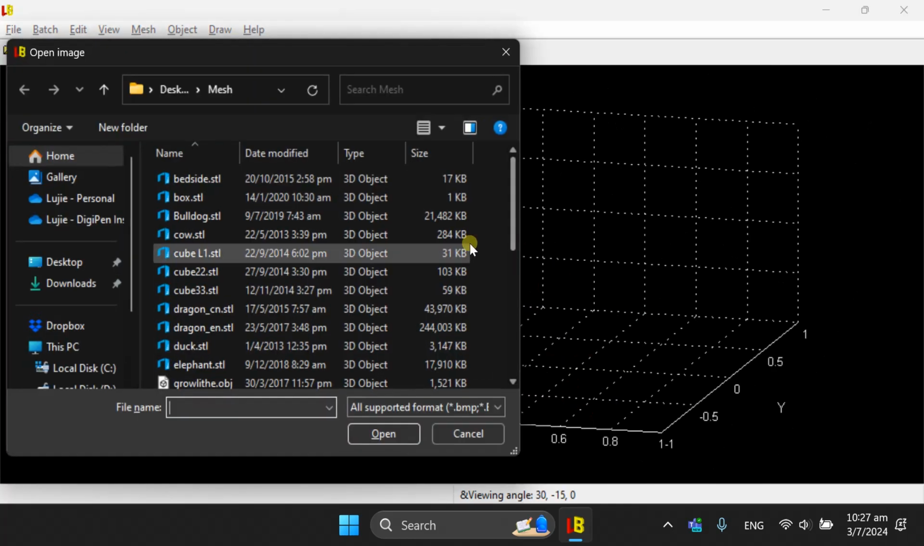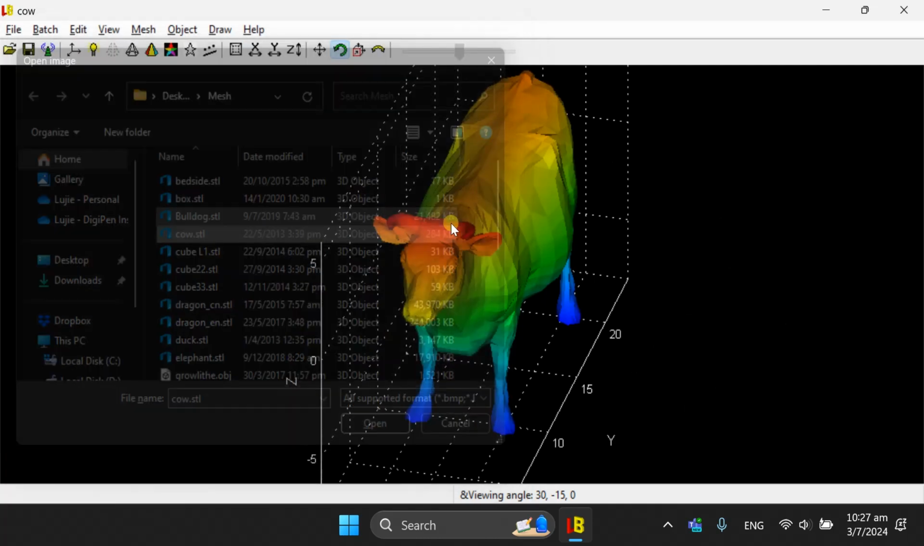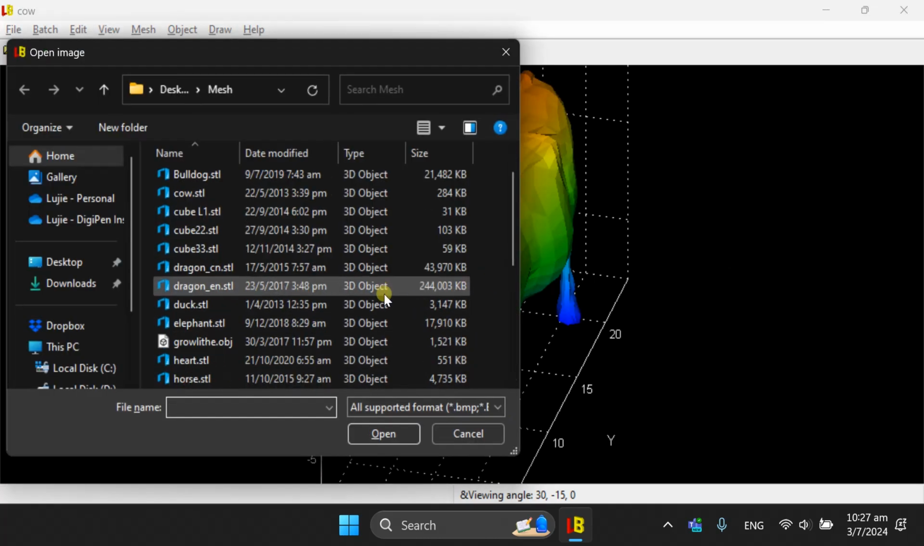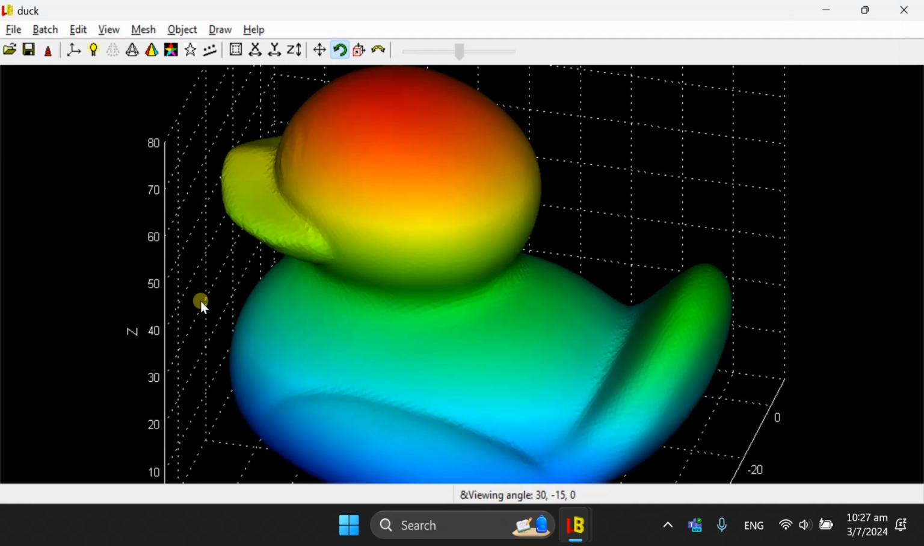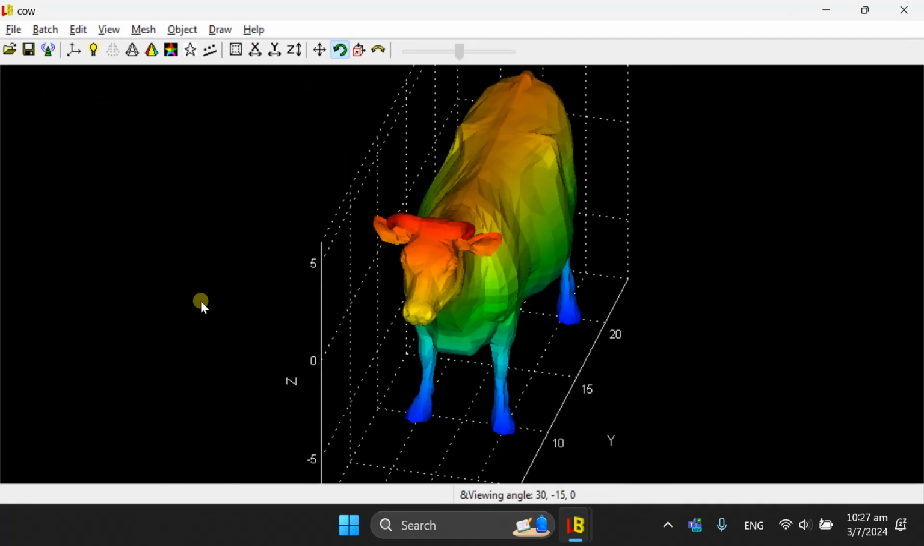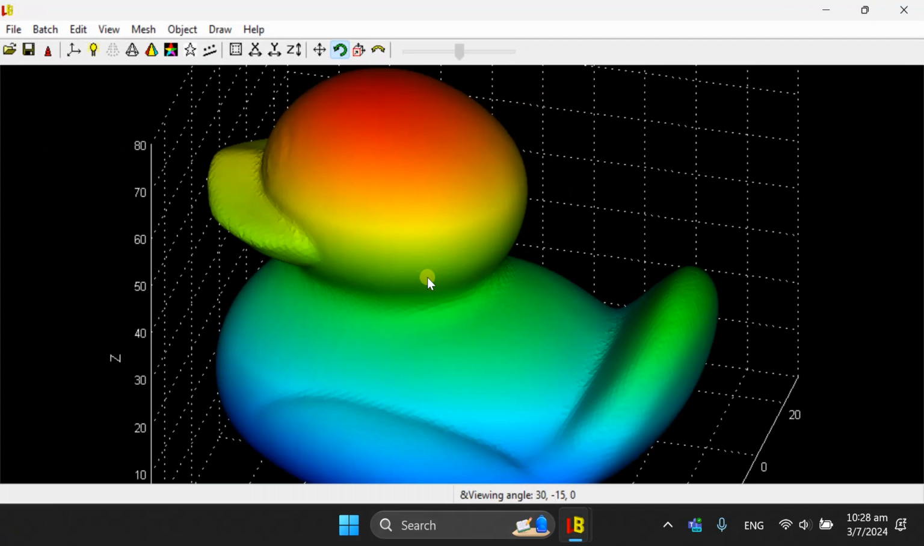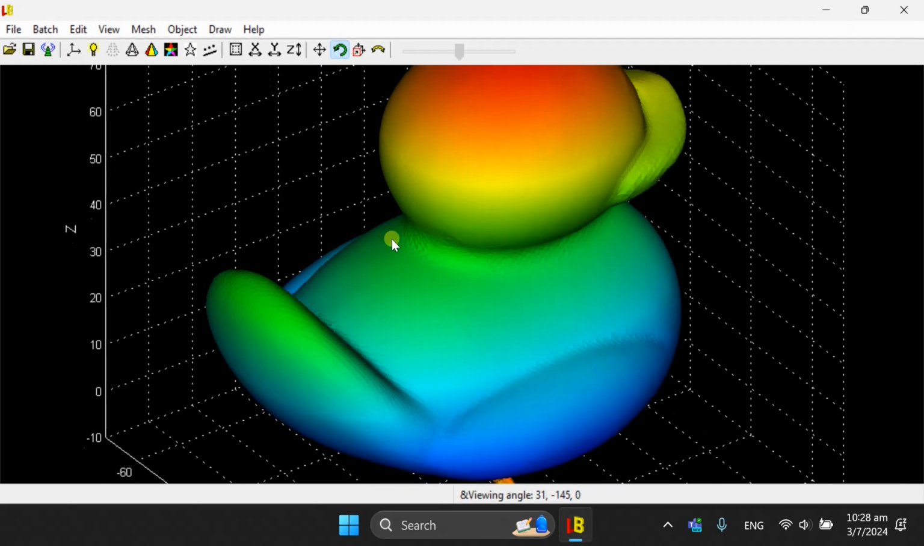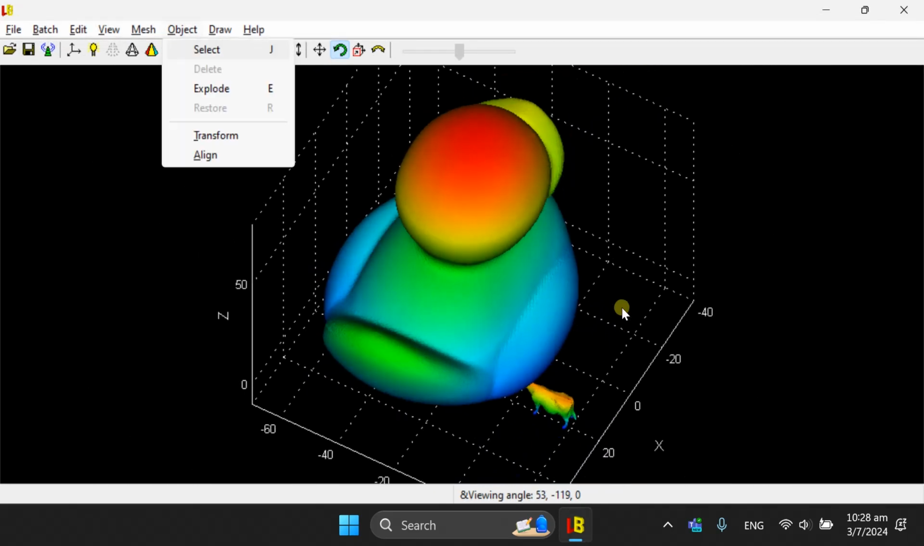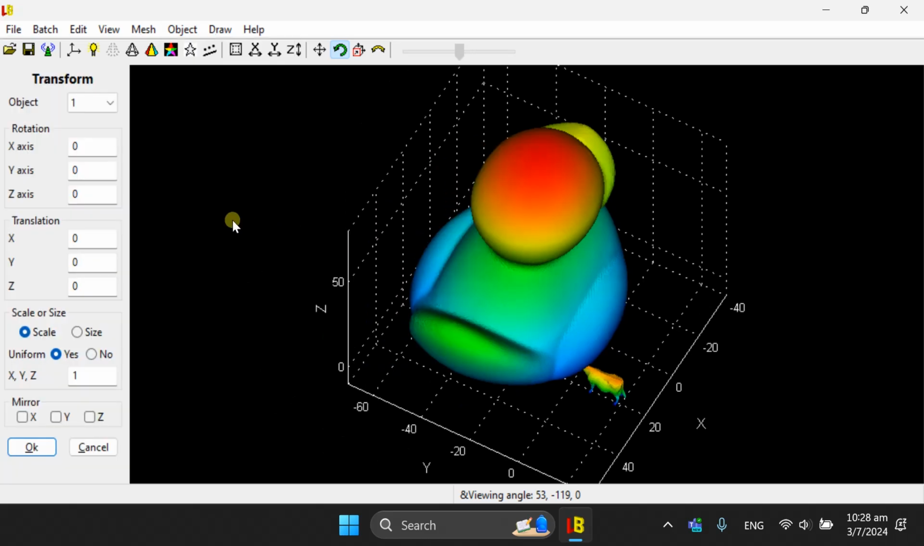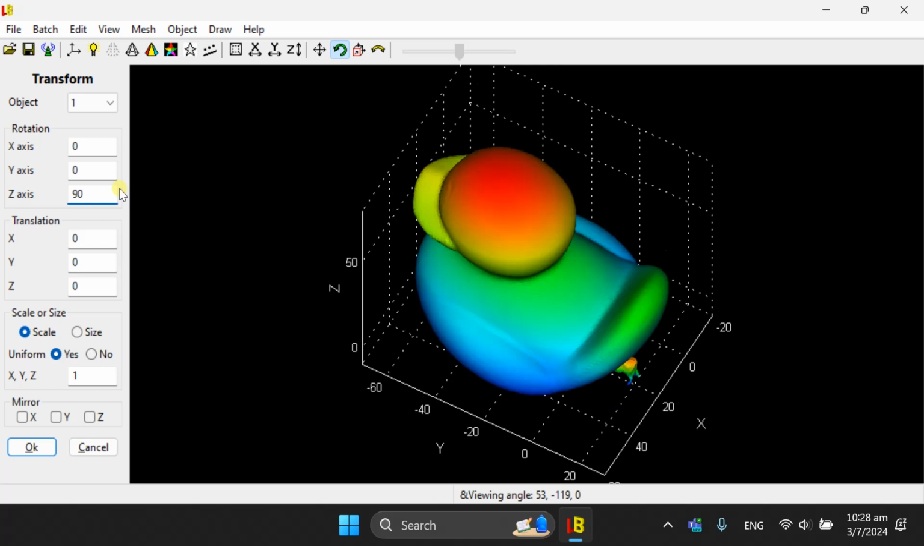For example, if I open a cow model and then a duck model. Then I'm going to merge the two, select 1 and 2. Close the cow, close the duck. Where is the cow? The cow is very small. Then object transform. The first one is the duck, I think. So let's rotate the duck in the Z axis by 90 degrees. Okay, this is roughly how I want to rotate.